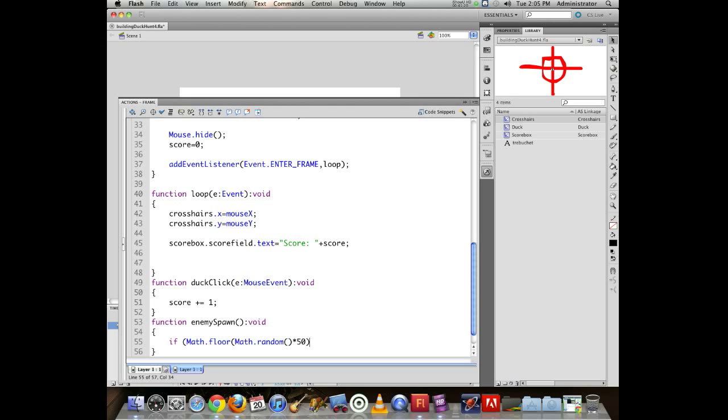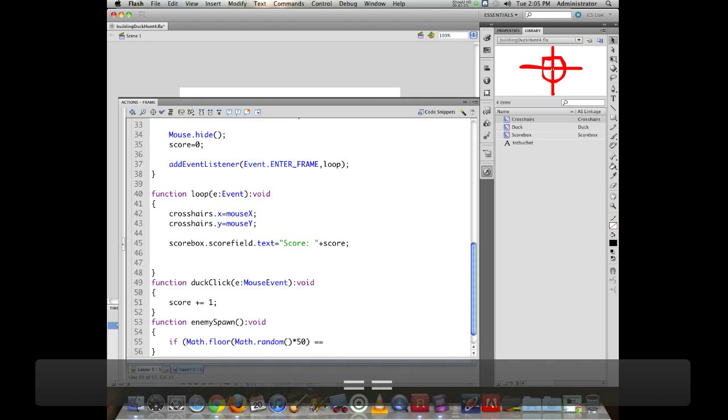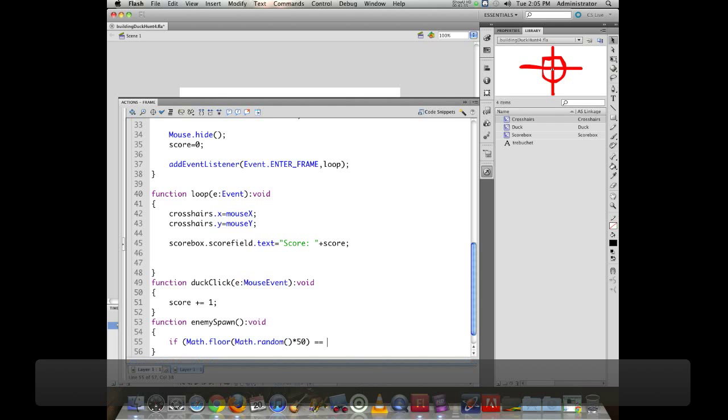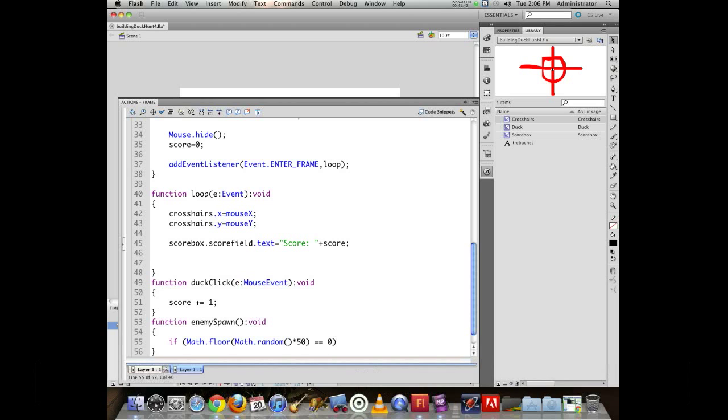And if by chance it gives me a number that is equal to, and when I'm comparing two values to say is one equal to something else, I use two equal signs, not one. Then I'm going to say equal to 0, and again the extra spaces just make it look prettier, but they don't have any bearing on functionality. So if Math.floor of Math.random times 50 is equal to 0. Now if this means the ducks don't come out frequently enough, I just make 50 a smaller number, so I'm more likely to round down to 0.